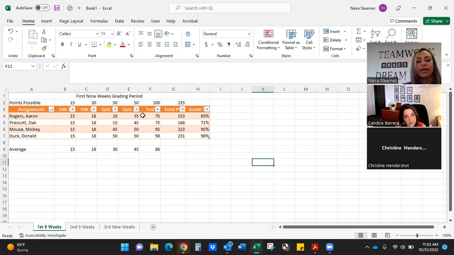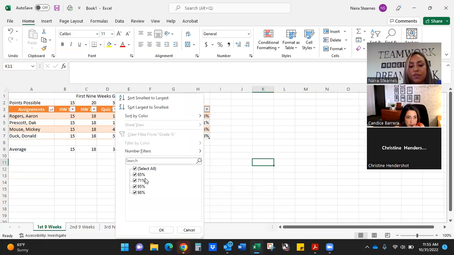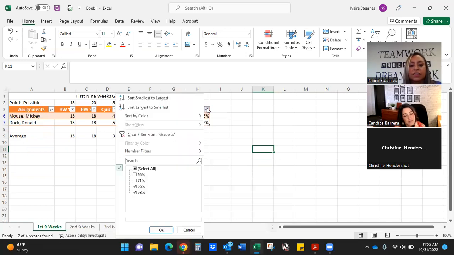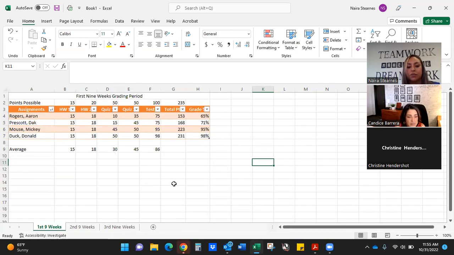So let's say this is my grading period, and I decided that everyone that has an A, I'm going to give them a candy. Click here, and I can go to the filter. Right now they're all selected, but I just want to see the people that received an A. So I'm going to uncheck the other ones, press OK, and now I can say, okay, I'm only going to get a candy for Mickey and Don. And then to clear it, you just push clear filter, and now you're back to everything.